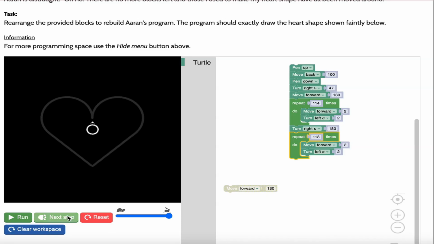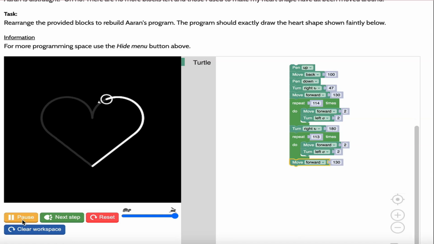And of course I can run this, but because this is the last block left, I'm going to enable that and put it in as well. Now let's run this at full speed. And as you can see, I have successfully managed to figure out how to draw this shape using the blocks that were provided to us before.